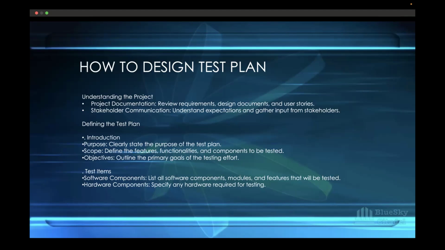Then you need to have a scope of the test plan. So you define the features, the functionalities, and the components to be tested. Then from there, you outline your objectives. What are the primary goals of the testing effort? What do you want to achieve at the end of this project? What do we want to achieve?